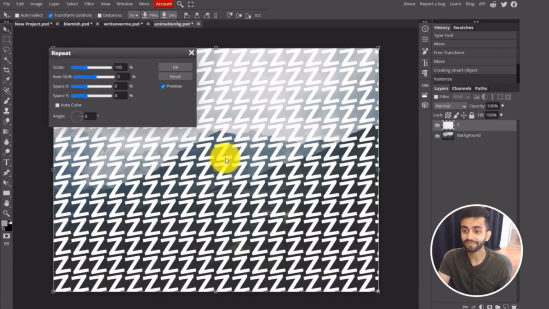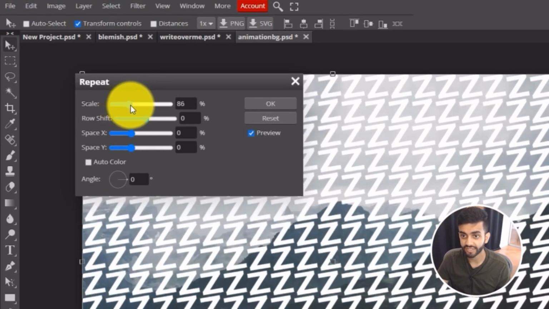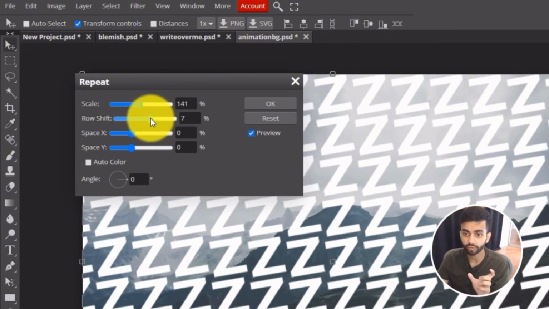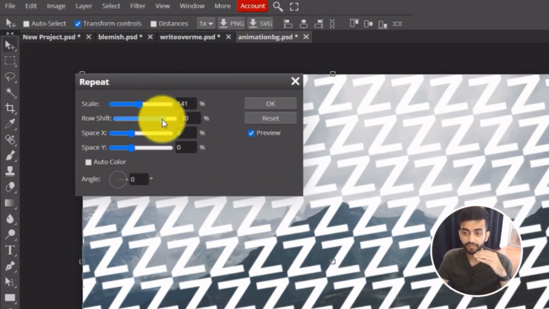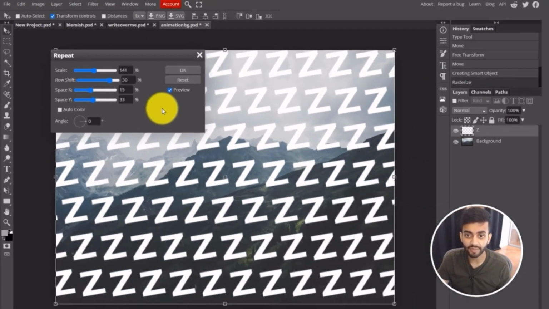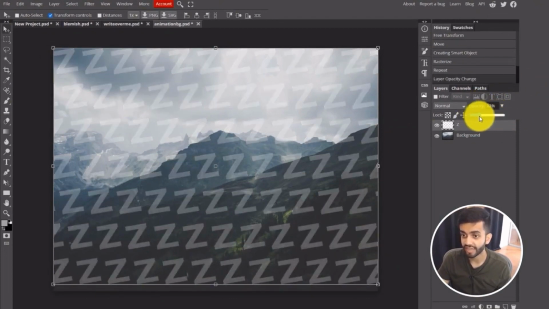And as you can see, it's already repeated everywhere. You can also adjust settings such as the scale. So I'm going to just make it a little bit larger. You can change how much the rows have each element shift over as well. And then of course you can adjust the spacing like so. And once you're happy with your watermark, you can click on OK. And then what I can do is go to the opacity of this layer and lower it down. And my watermark is all over this image and nobody can take it.